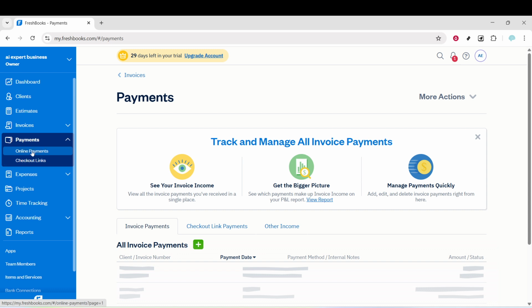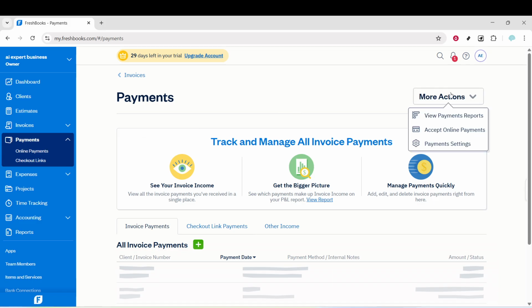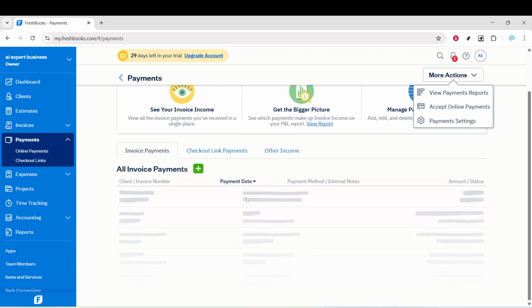Once you're in Payments, make sure you're on the Invoice Payments tab. Some systems have multiple tabs, like vendor payments, refunds, or credit notes, so double-check you're specifically viewing invoice payments. Being on the right tab ensures the payment attaches to a customer invoice and updates its status as expected.